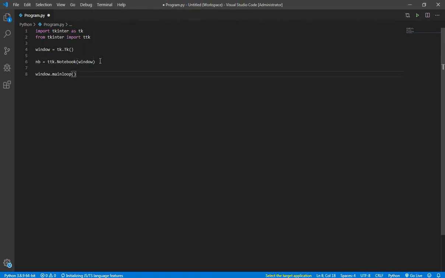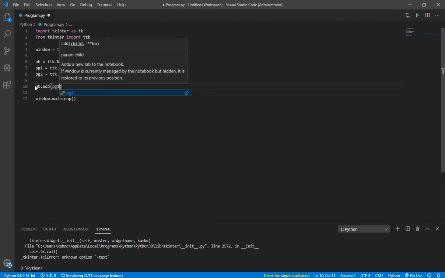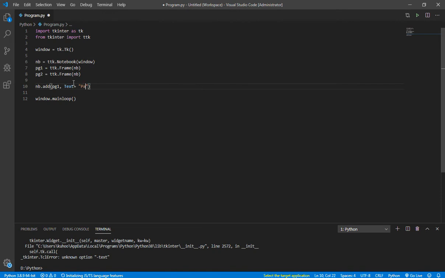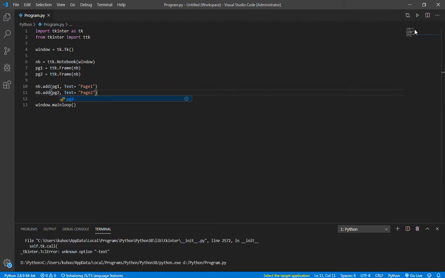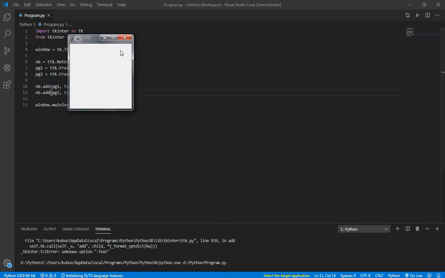Okay, so now nb dot add, here we will write pg1, the variable in which our first page is stored, and for the tab we will write text equals to page 1. Just like this we will copy it and paste it, and this one is for the second page, right? So we will write here pg2.